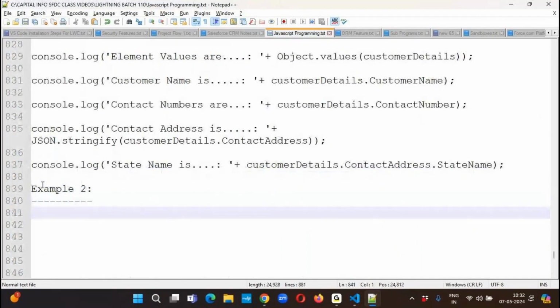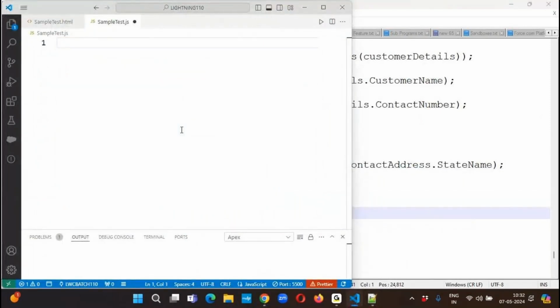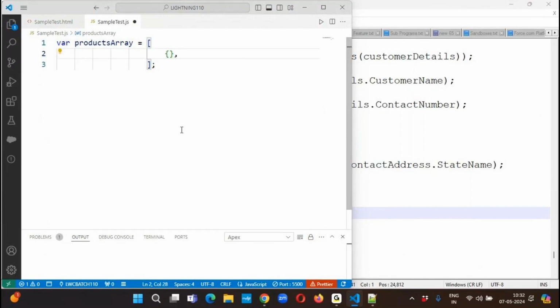I want to store the multiple products information. How to store? Let's see. I would like to indicate the products array equals to, I'm indicating this array here. In this array, I'm storing some elements. Each product will be having some specific elements here. This is the first object.